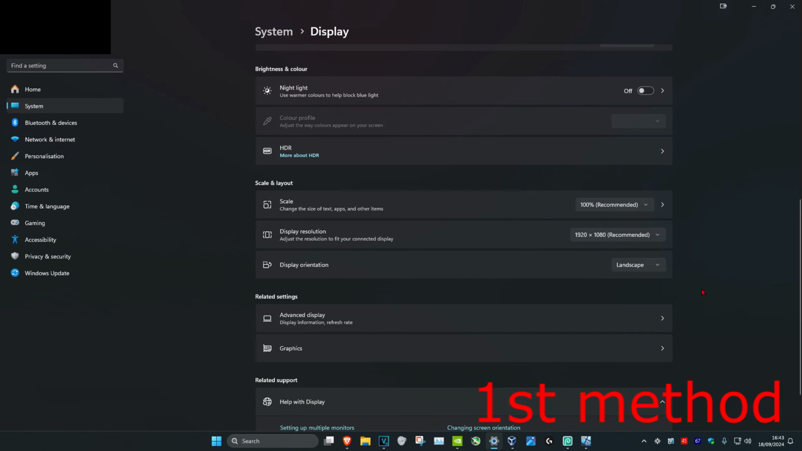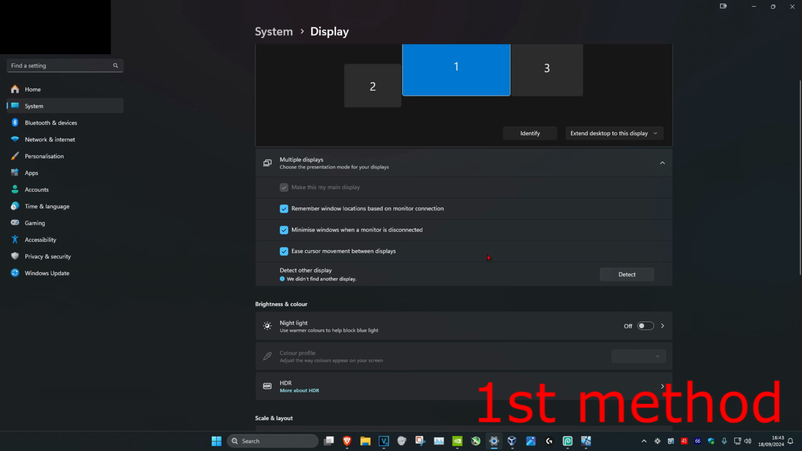If you're having problems when trying to find all the displays, you're going to scroll up and then click on detect. And then see if it detects it for you.